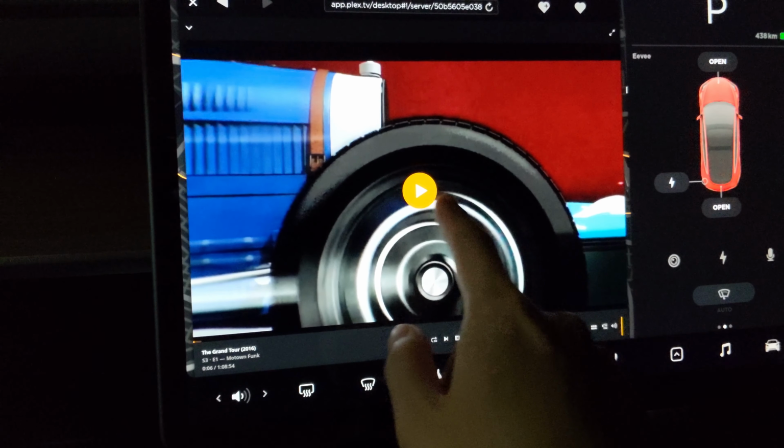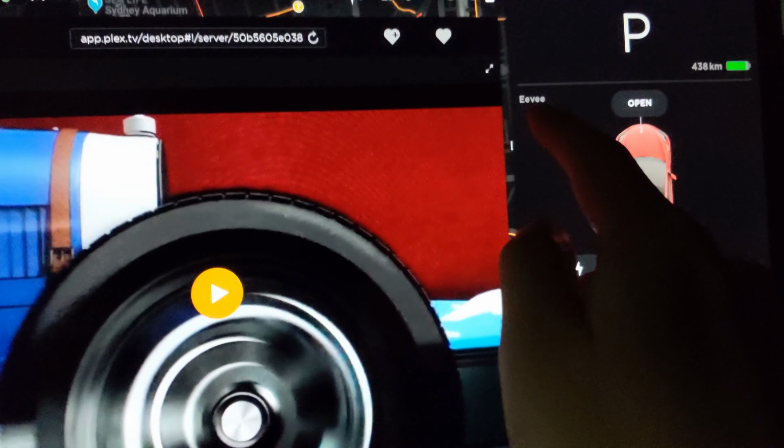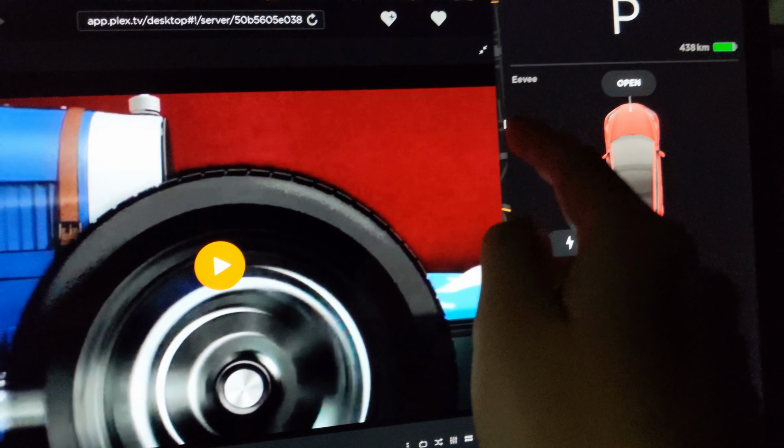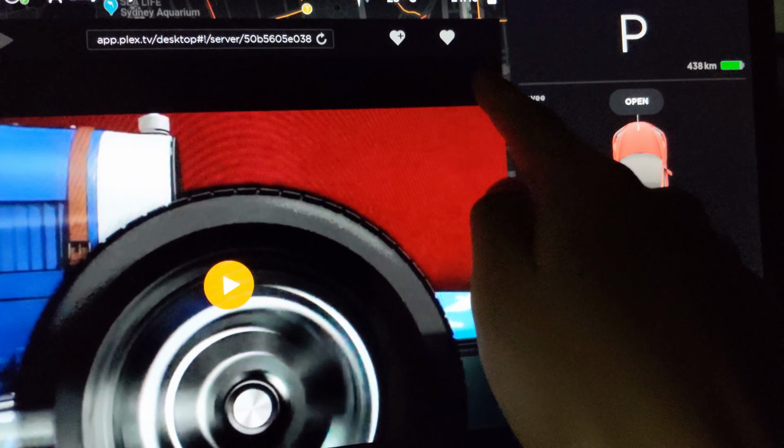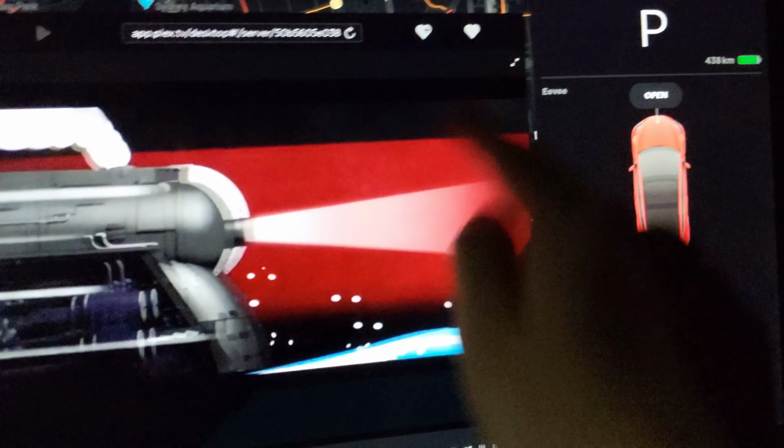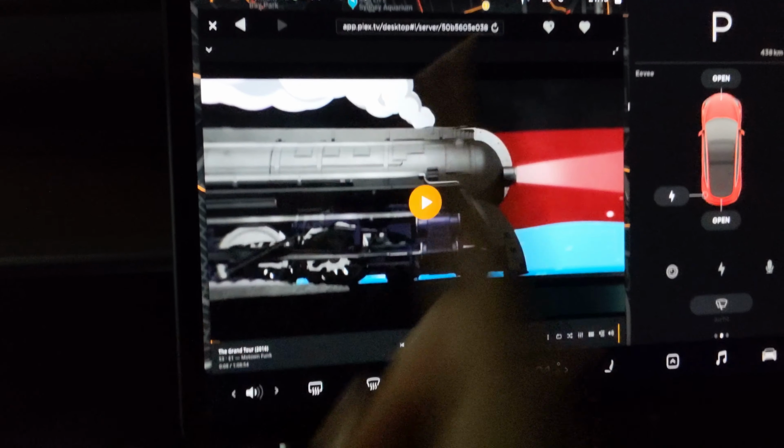The problem with this is you can't full screen it. So if you tap the full screen, you see that the icon changed, but it doesn't actually full screen it. That's because the browser has to live in this little window. So there is a workaround, which I will show you now.